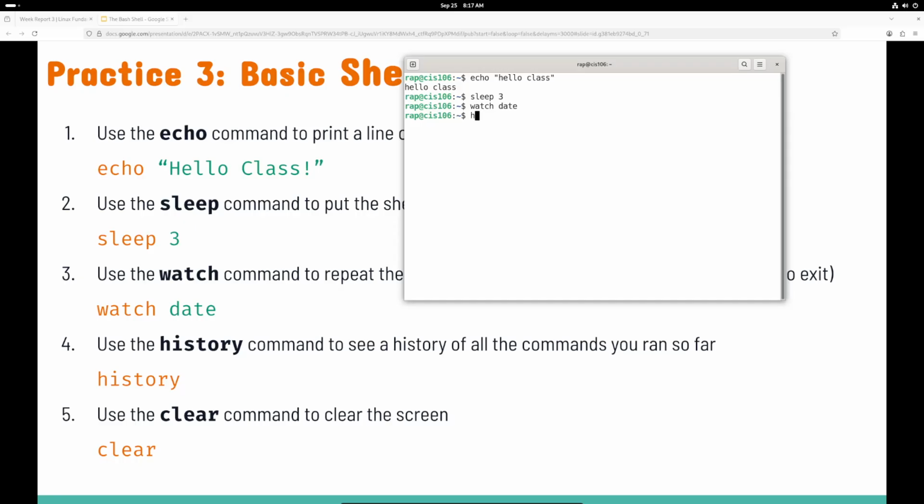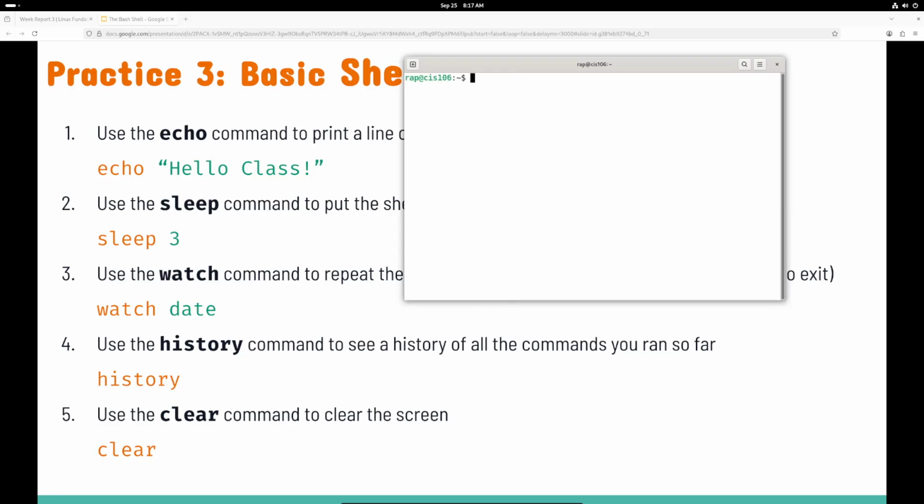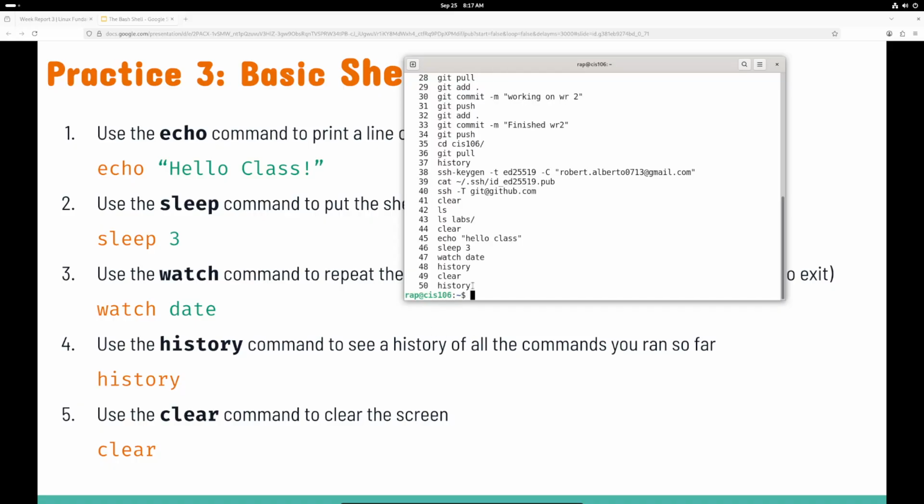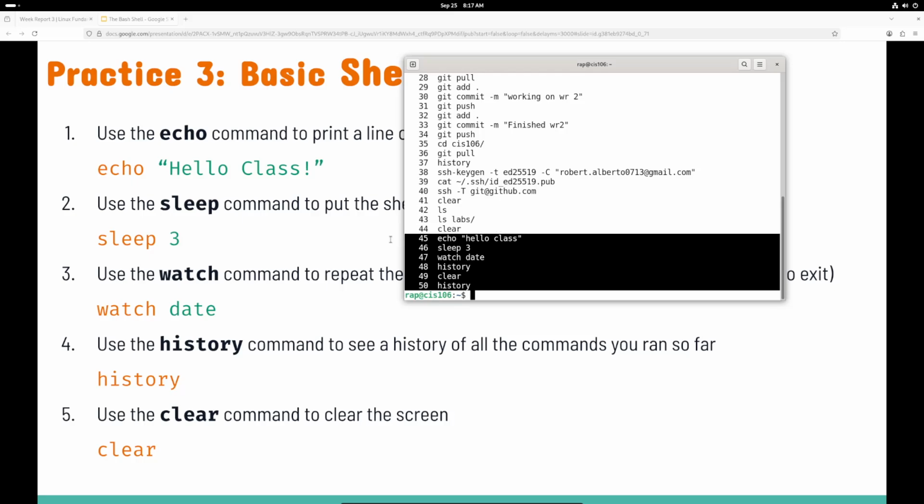Okay, and now let's type the history command, history, and it shows you the history of the commands that you have run so far. And finally clear, to clear the screen. Okay, now because with practice number 3 we end up clearing the screen, I'm just going to repeat history one more time. That's going to show that I ran the clear command, and it's going to show that I ran all of the commands here.